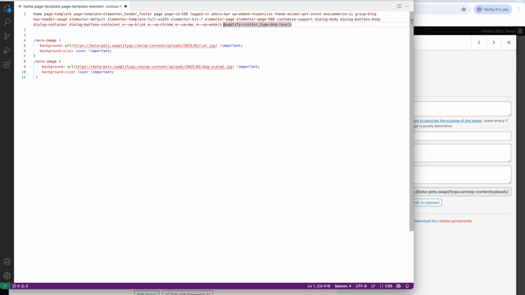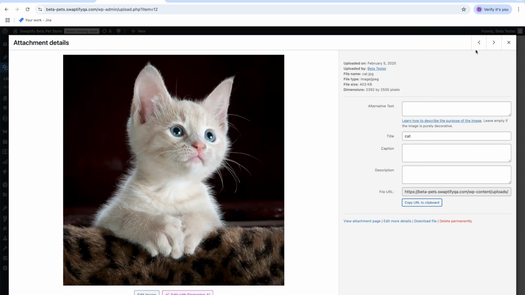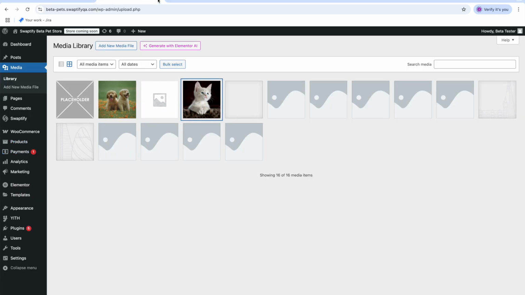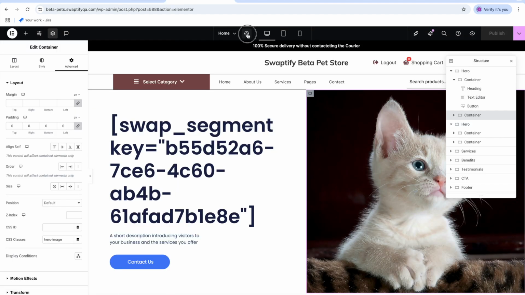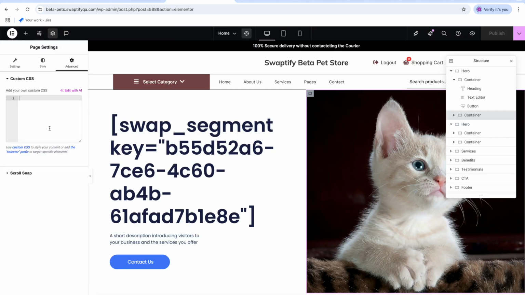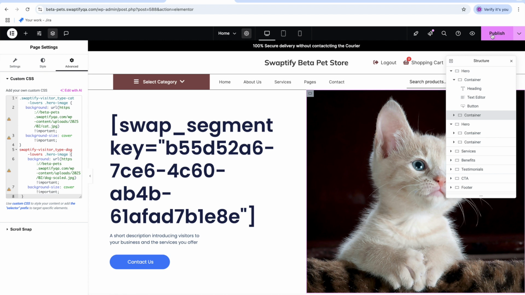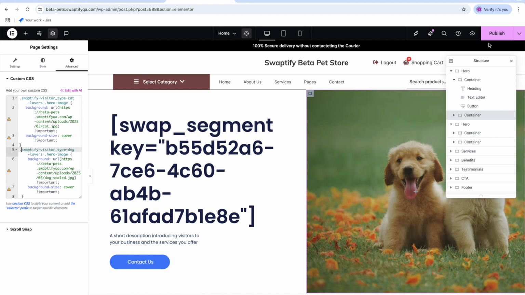And then we have our body class visitor type. So we can just paste in front. This one will change to cat in a second. Cat. Now, we can paste this into the home page, extra CSS, or wherever. Oops, looks like I forgot a period. Publish.